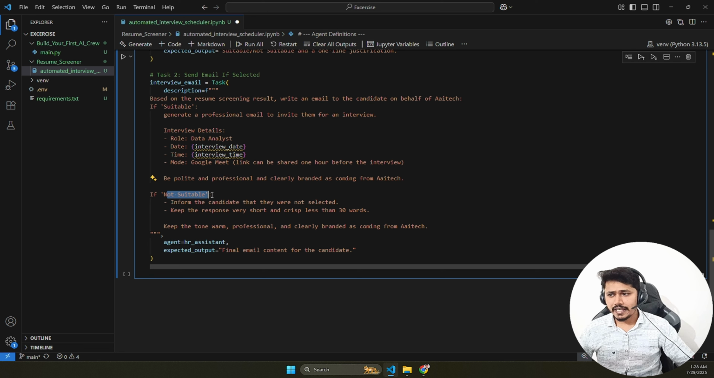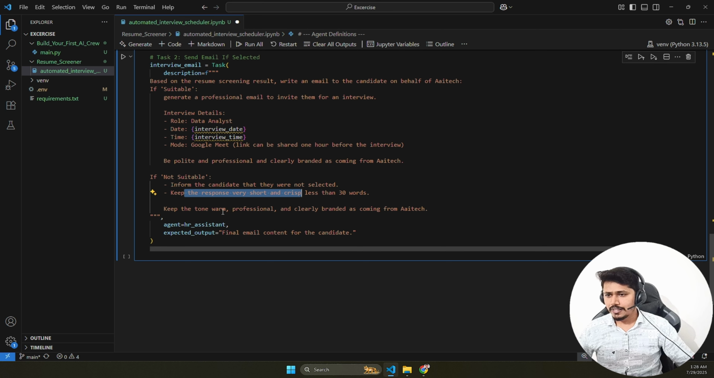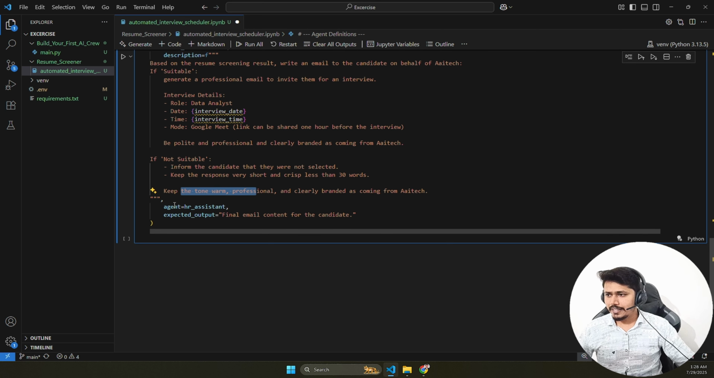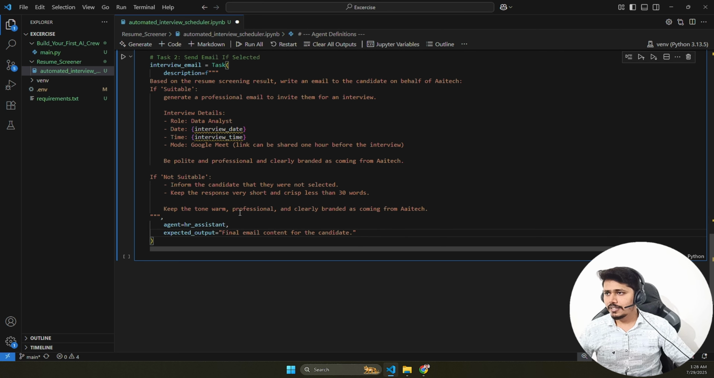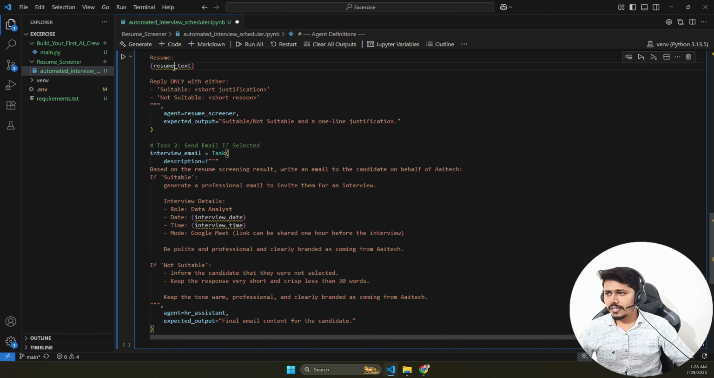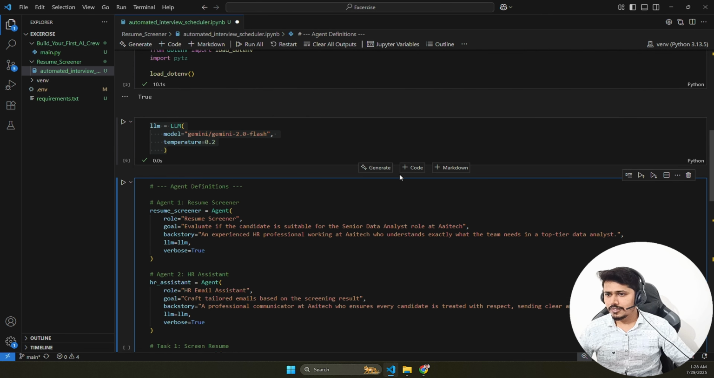And if the candidate is not suitable, we are informing the candidate that they were not selected, and we are keeping the response very short. We are also maintaining a warm and professional tone. This task will be accomplished by the HR assistant, and the expected output is the final email content for a candidate. Now, how can we define the resume text and the interview date and time? So let's define that first.